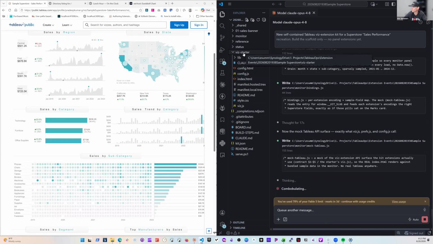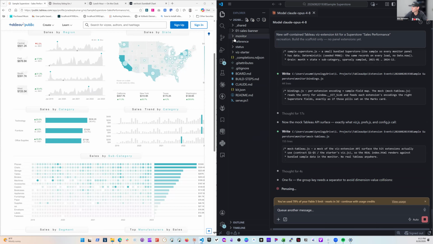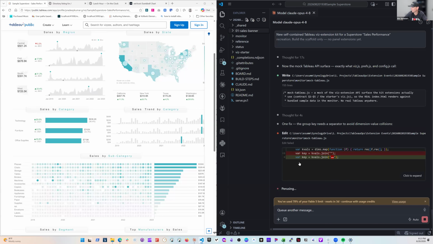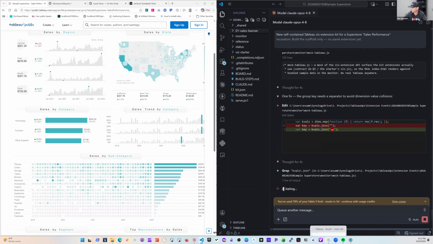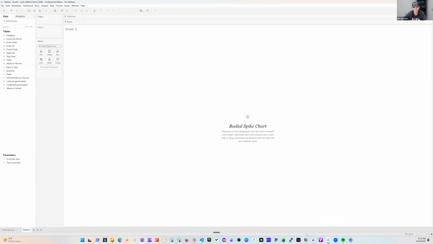So there is a Viz starter here, and the sales banner has already been generated. I'm going to start with those while this is still building some of that scaffolding. So if I go back to my desktop, I'll leave that here. I'll call this header. And again, this is going to be a Viz extension.